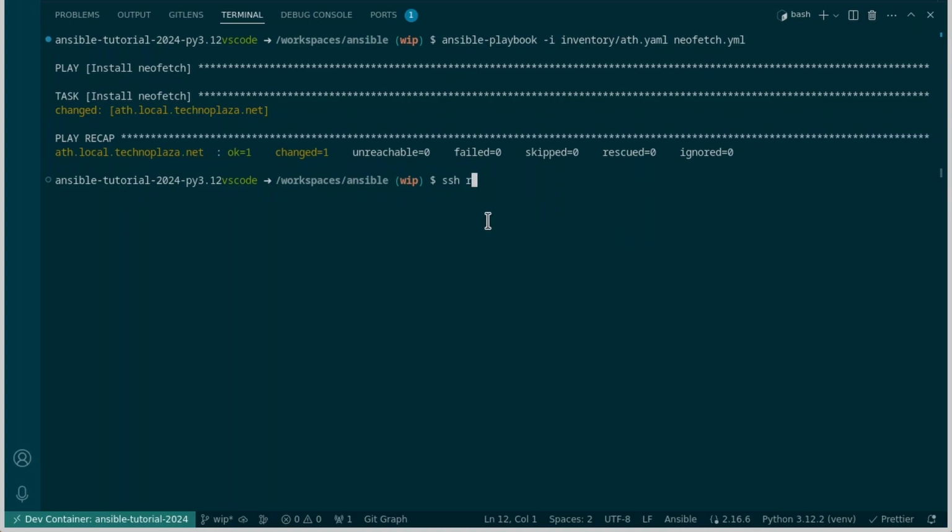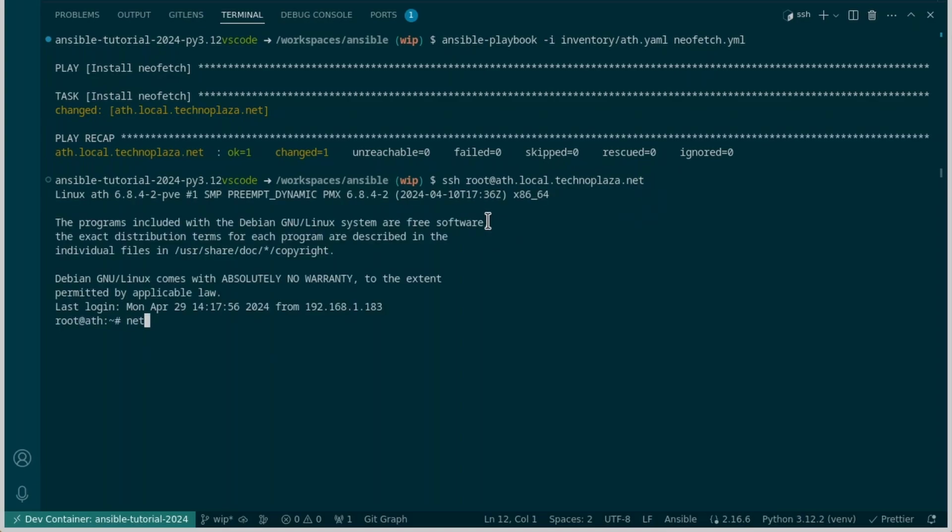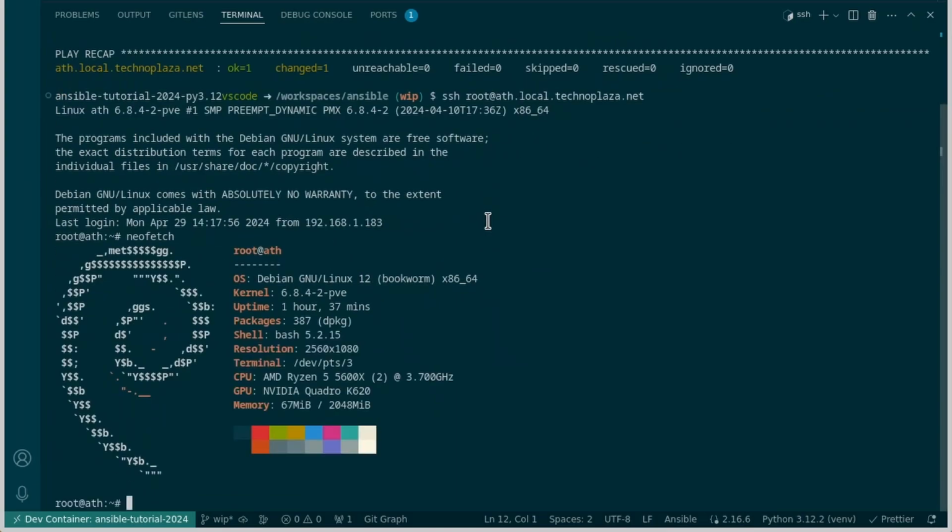We could do ssh root at ath-local-technoplaza.net, and can we run NeoFetch now? Yes, we can. Everything looks good now.